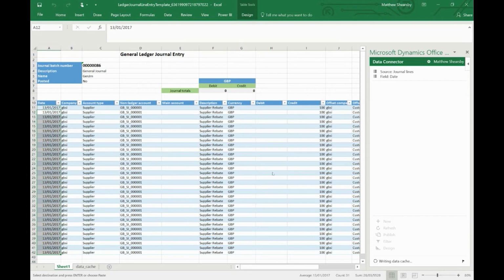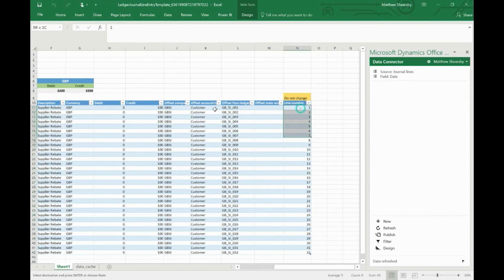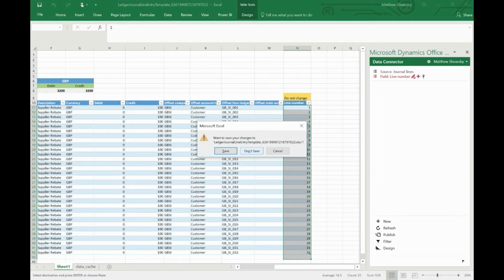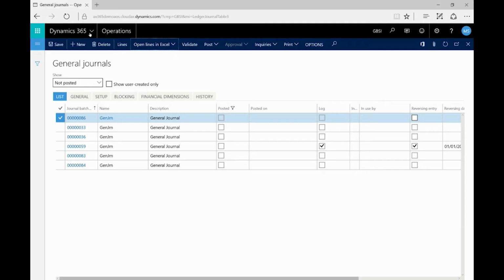We can see it's processed our 32 changes. Now we can see, in fact, that we have our debit and a credit of 3,200, and it has also allocated the line numbers. I don't need to save this because it has been saved within Dynamics. If I did want to keep this for record, though, I could, and I could attach it.